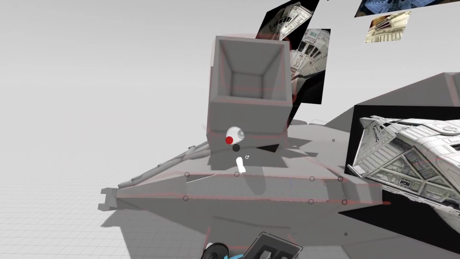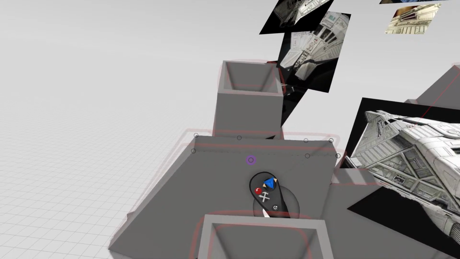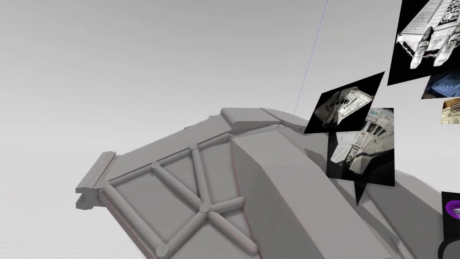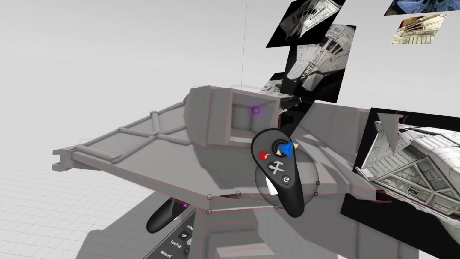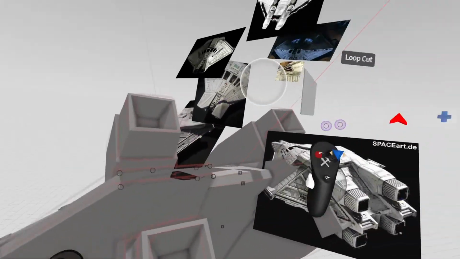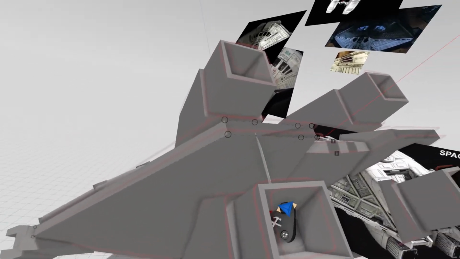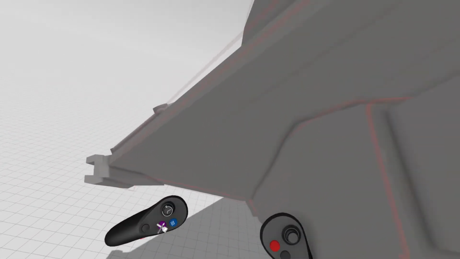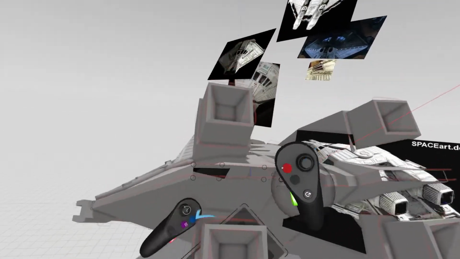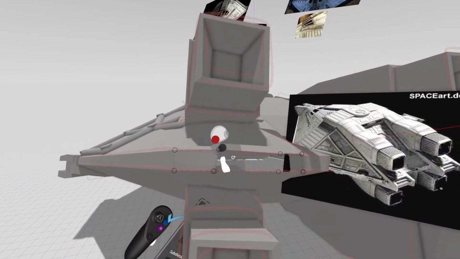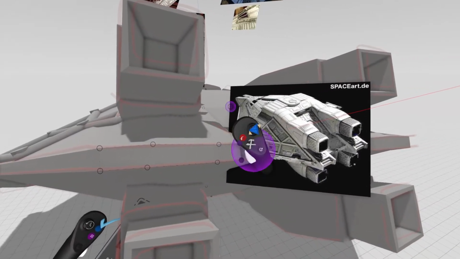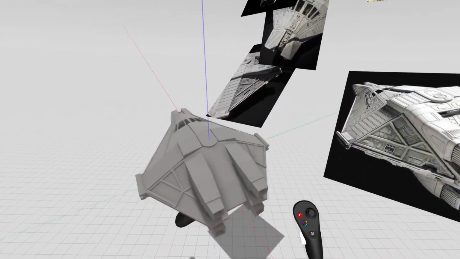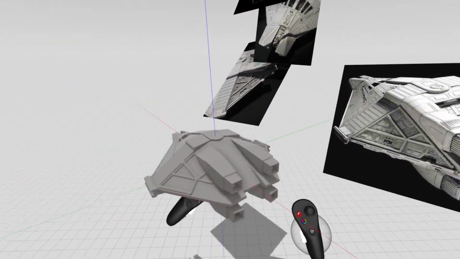Let's see, we have an extra edge loop here. Maybe we don't need that one. Yeah, maybe we do actually. We'll just cut another edge loop here in the bottom. Great. Now we can close it up. Very good. Looking very good.